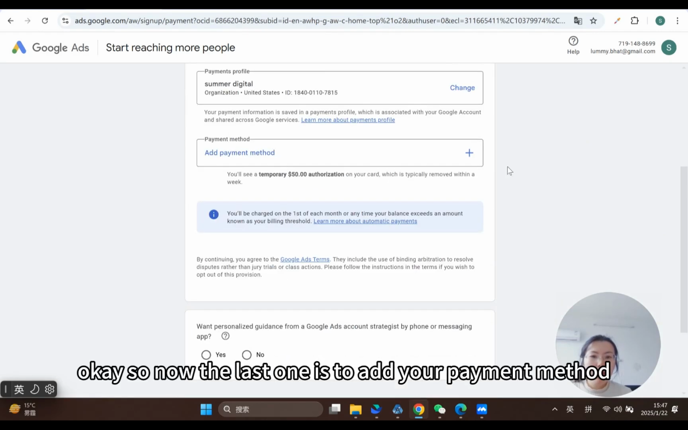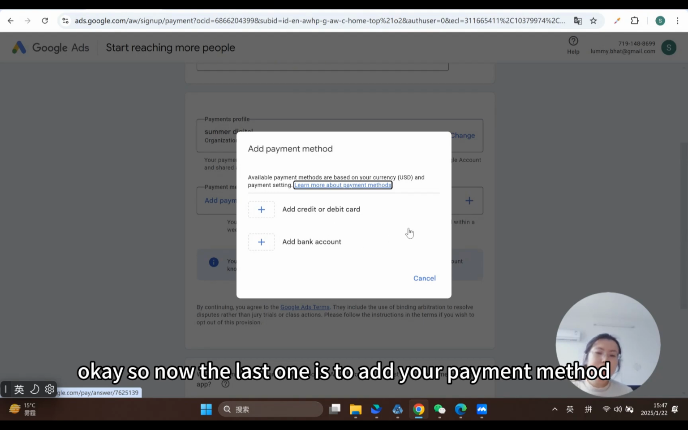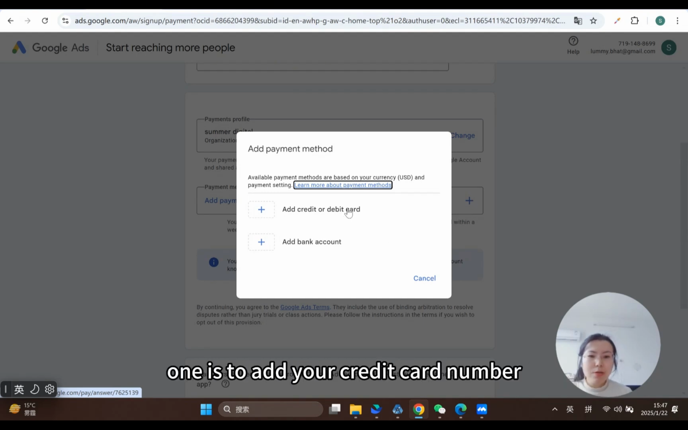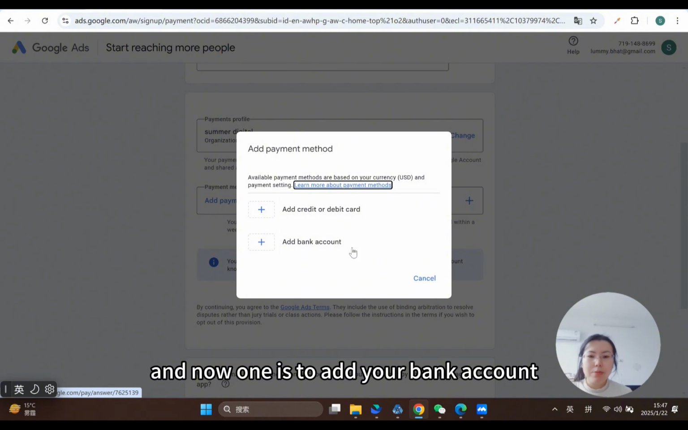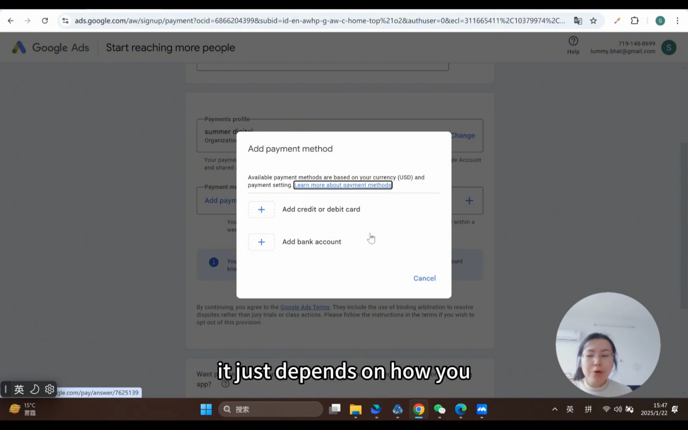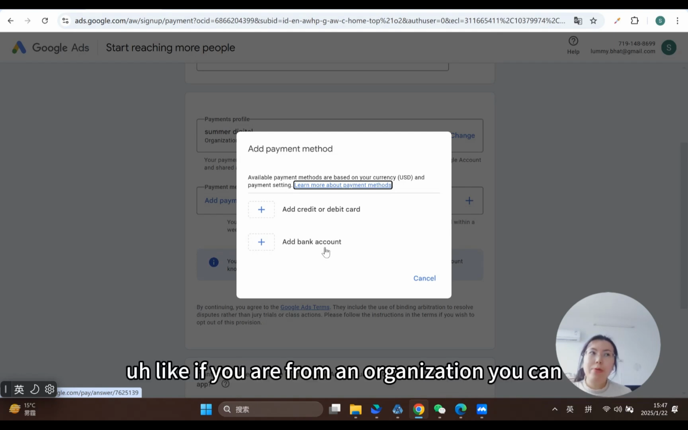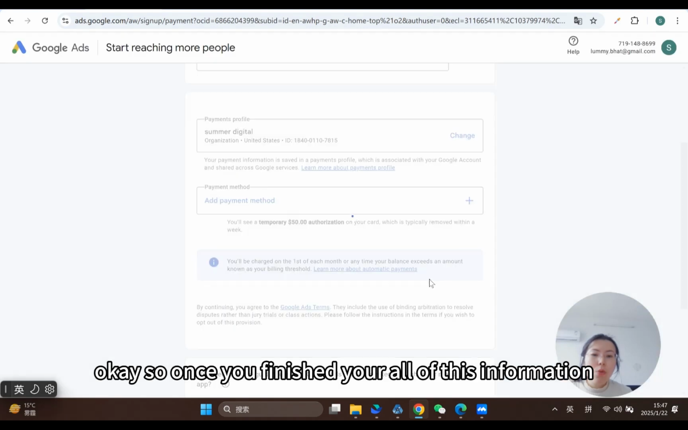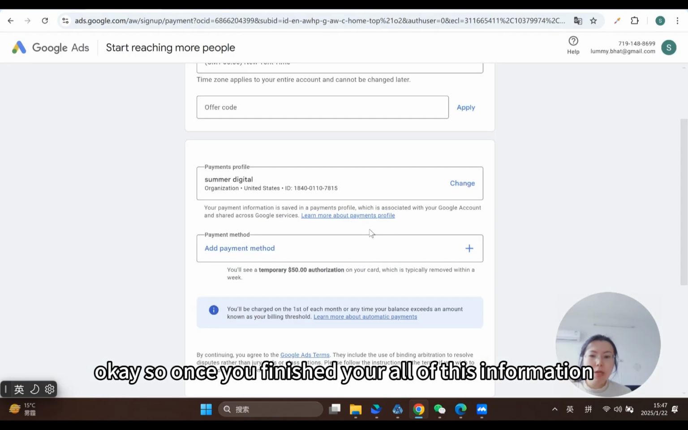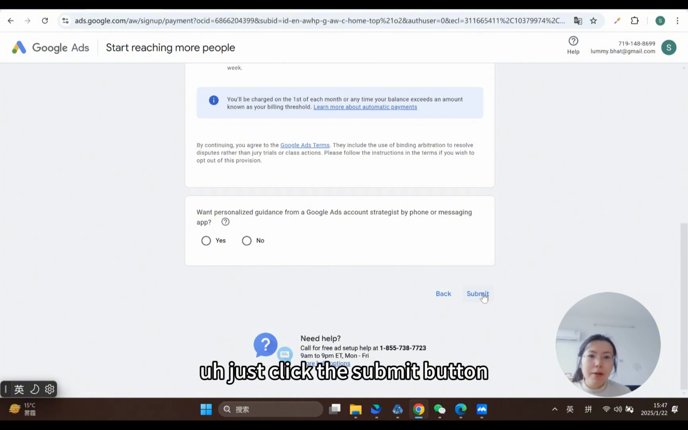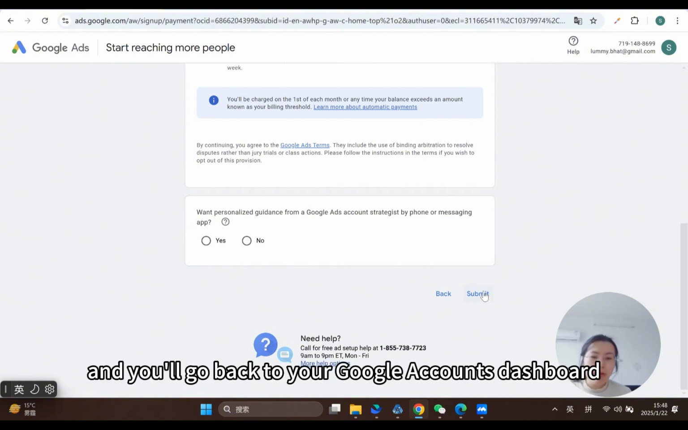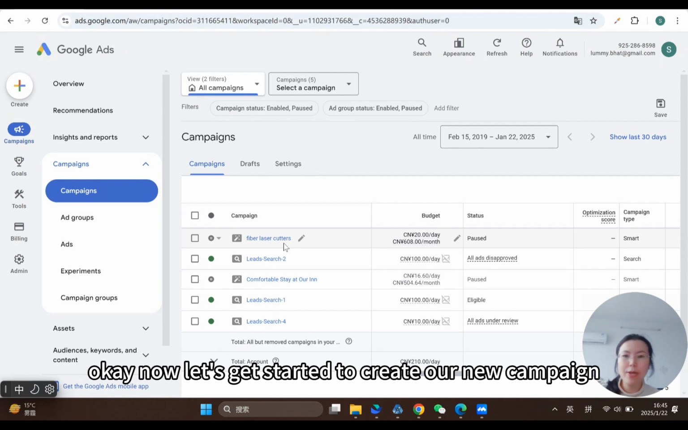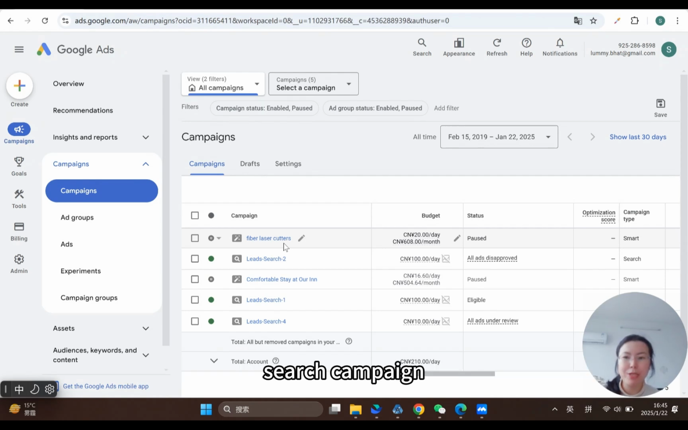Now the last one is to add your payment method. There are 2 options. One is to add your credit card number, and the other is to add your bank account. It just depends on your preference. If you are from an organization, I suggest you choose this one to add a bank account. Once you have finished all of this information, just click the submit button and you'll go back to your Google Ads account dashboard. Now let's get started creating our new campaign, a search campaign.